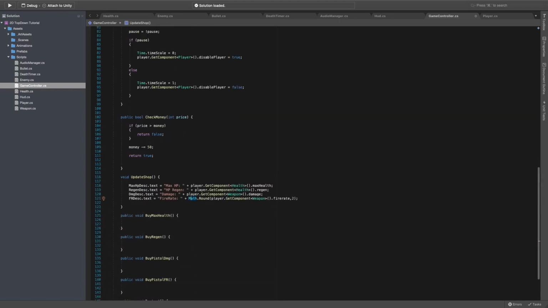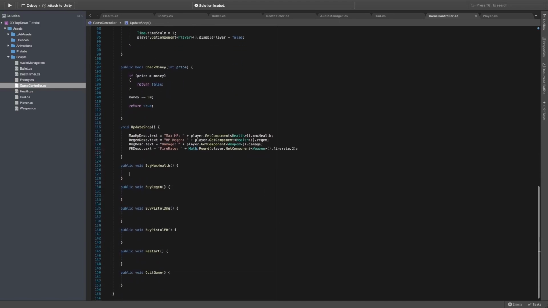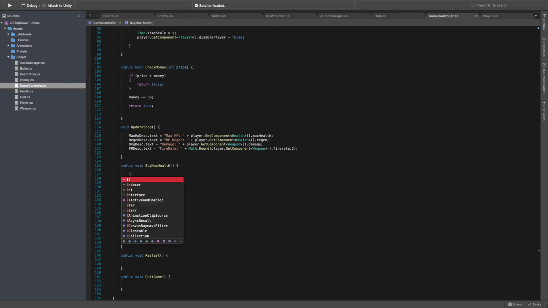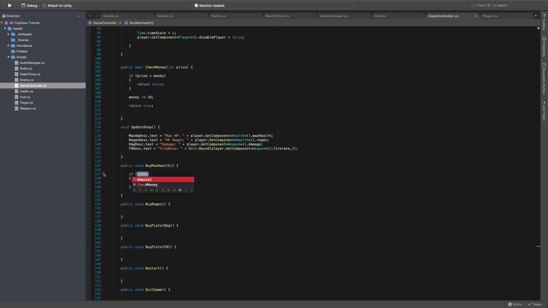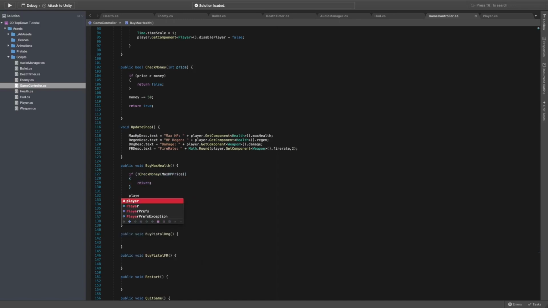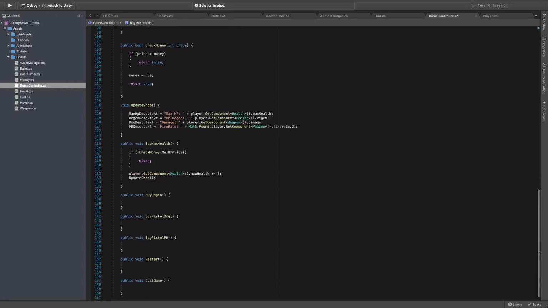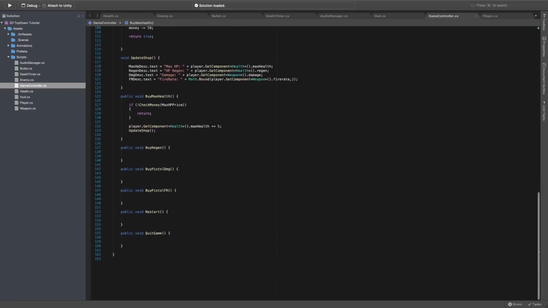We then want to go to our BuyHealth function, and inside that function we want if !CheckMoney(maxHPPrice) return. Under that we want player.GetComponent<Health>().maxHealth += 5, and then UpdateShop. So with this, each time we upgrade our player's max health, it will increase by 5.